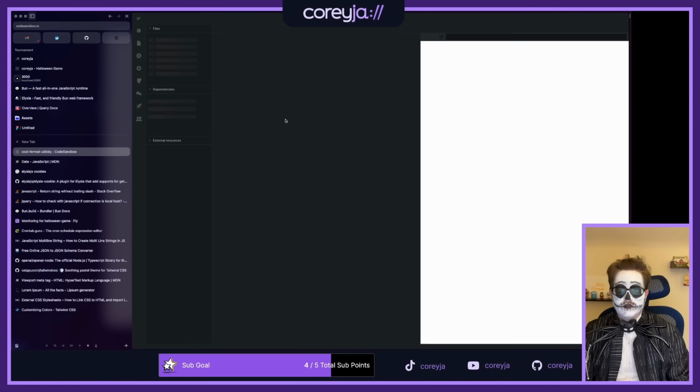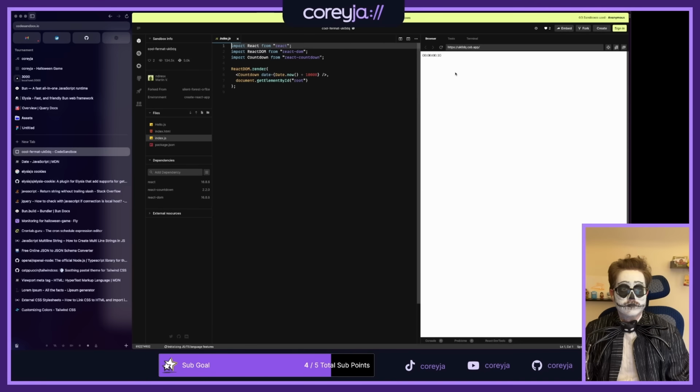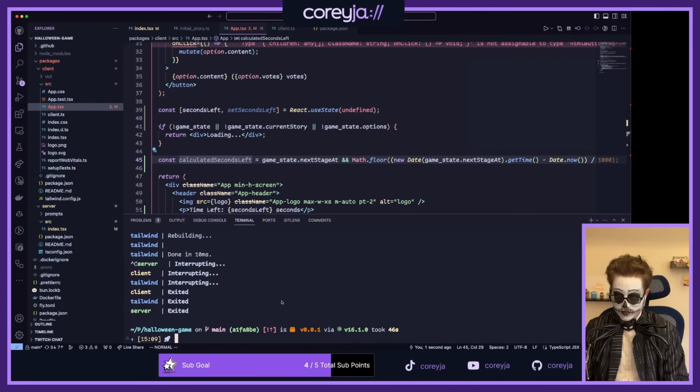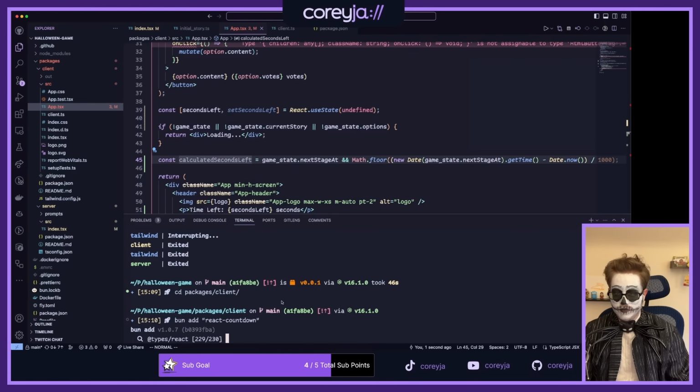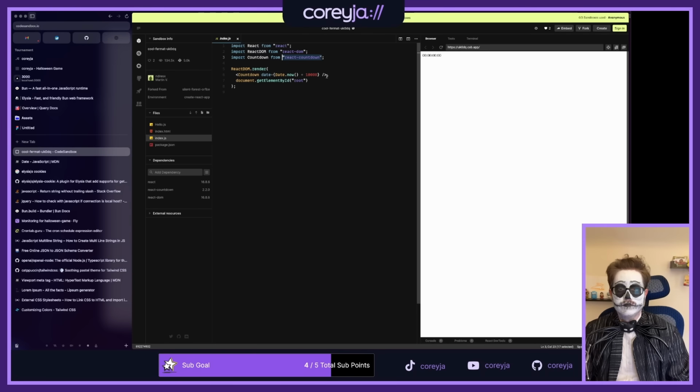Live demo. There we go. Okay, yeah, React countdown. Add react-countdown to the client package. Oh, hopefully that works with the strings. I bet it will.